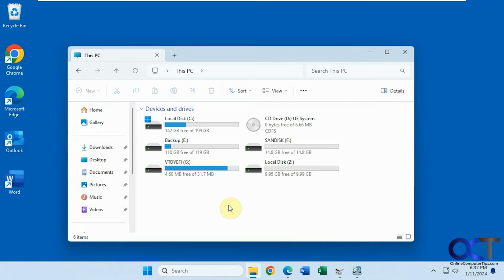Hi, in this video we're going to show you how to delete a volume or partition on a flash drive that doesn't seem to want to go away even if you format it. Alright, so I have the SanDisk flash drive in here, and you can see it says it right there, but this is actually part of the same flash drive and it's counting it as a separate drive letter here.